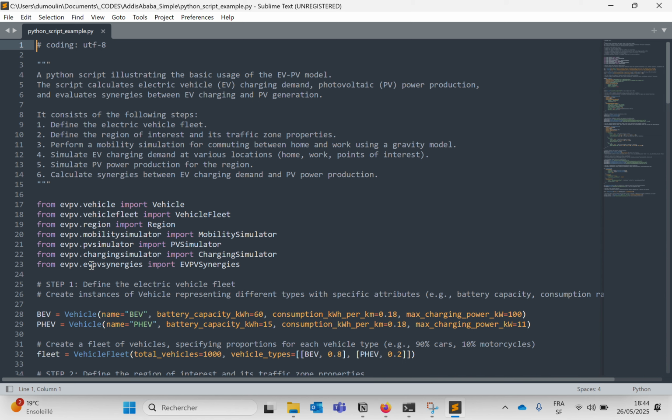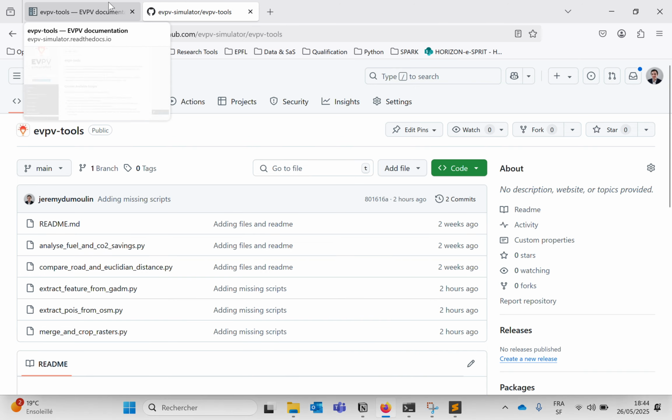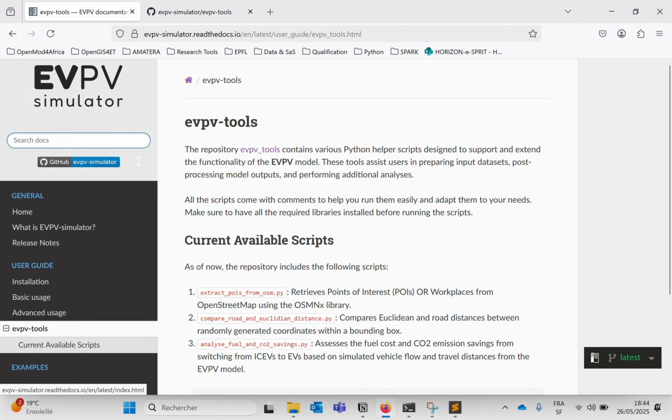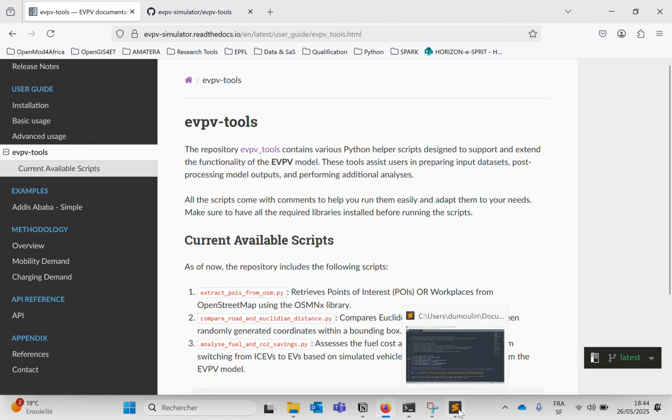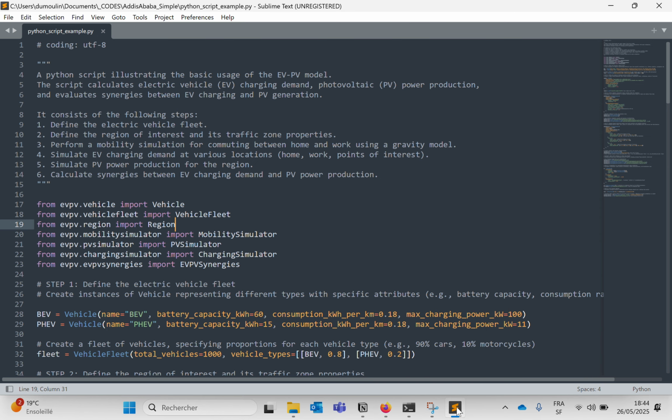scripts. Indeed, it's possible, as you see here, to import EVPV as a package and use some different classes within it. And to learn about everything about the classes, again, here you can go on the Read the Docs documentation in the API section. And so using these classes here, you can achieve the same results as with the configuration file and even more.